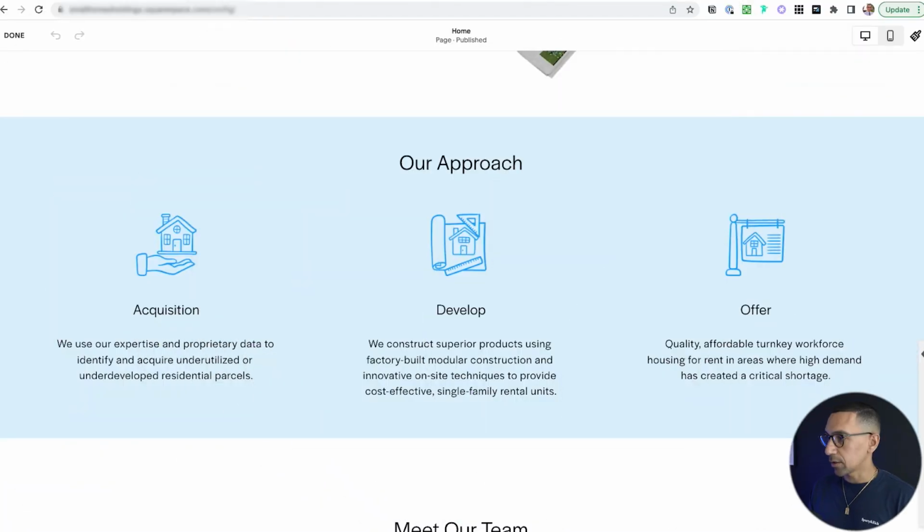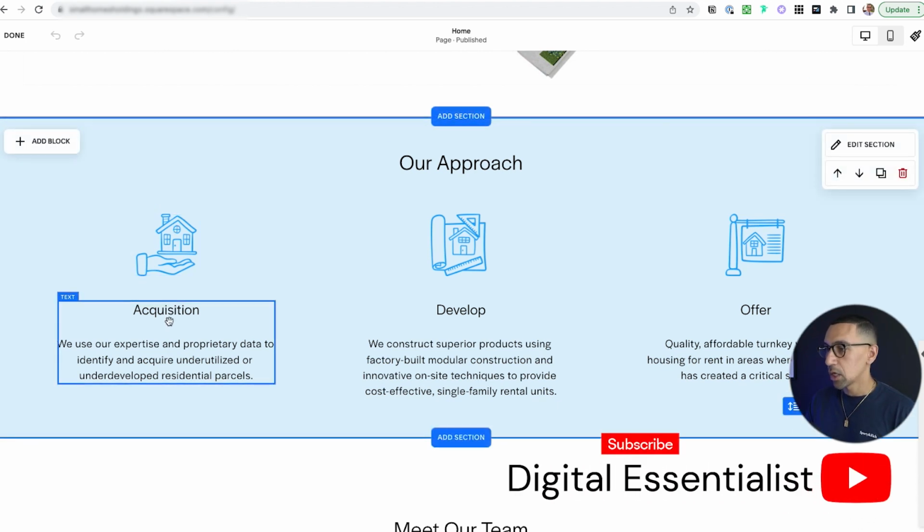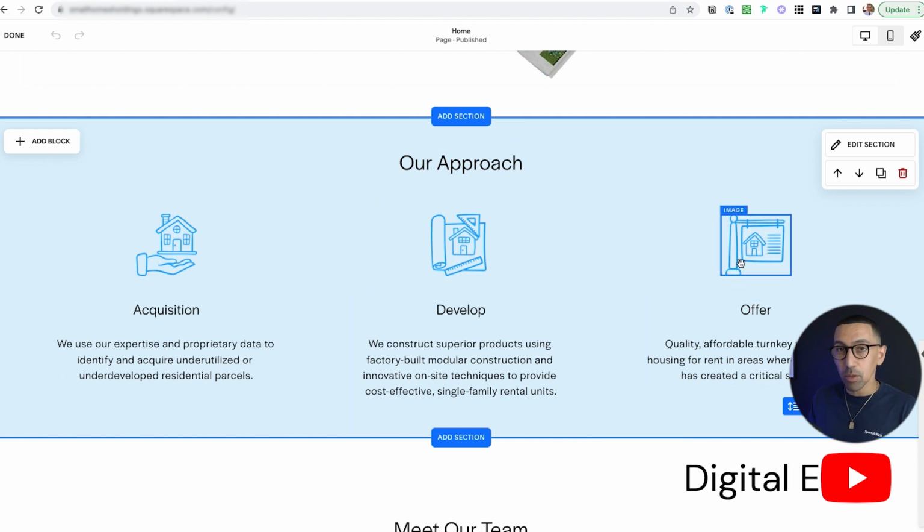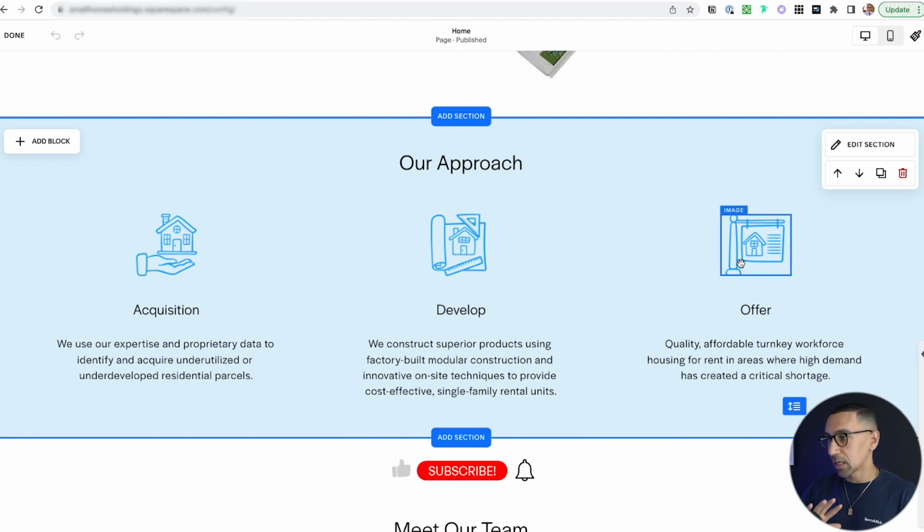So let's take a look here. You're looking at a section here. This is in Fluid Engine and it has 3 columns with 3 icons and text below them. And then when we go to mobile, it looks nice too. Everything's organized well. I'm going to show you how to create this section now.